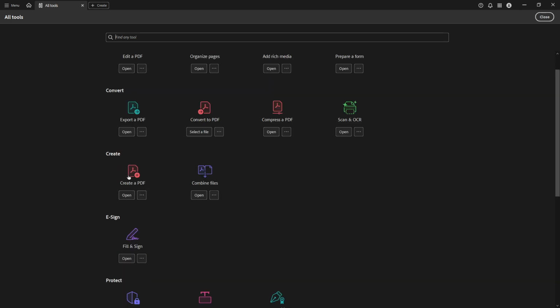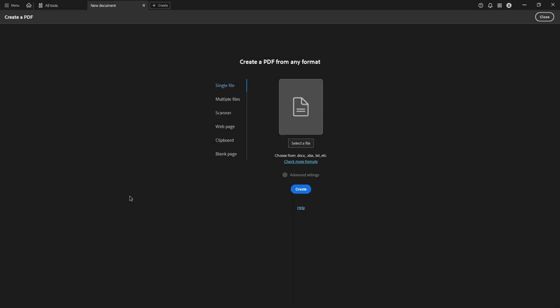Our focus today will be Create a PDF. Locate this tool amongst the other options. It's typically found in a section related to creation or file management.